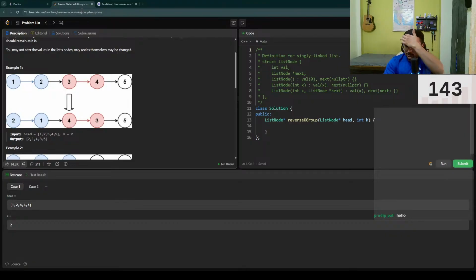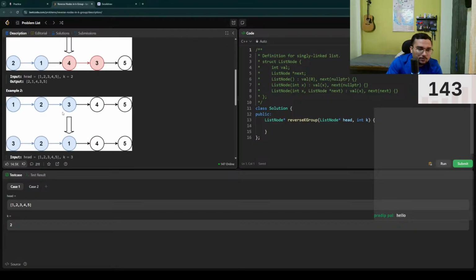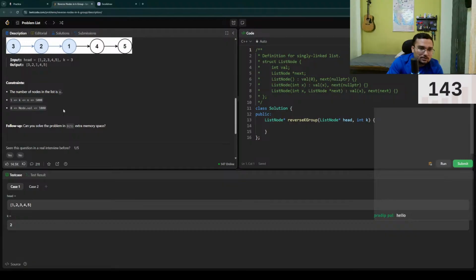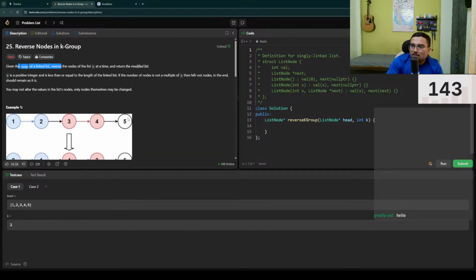So the point here is it can be a recursive function, and we can do some work there. I think, yeah, that's the only way. Right? Can you solve the problem in O(1) extra memory space? Oh my god, bruh. Can I?